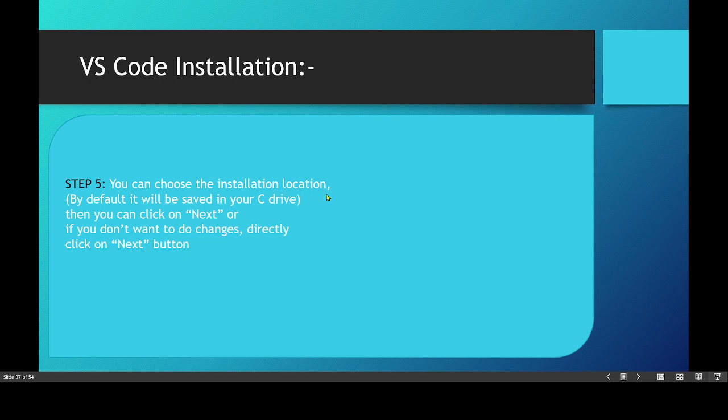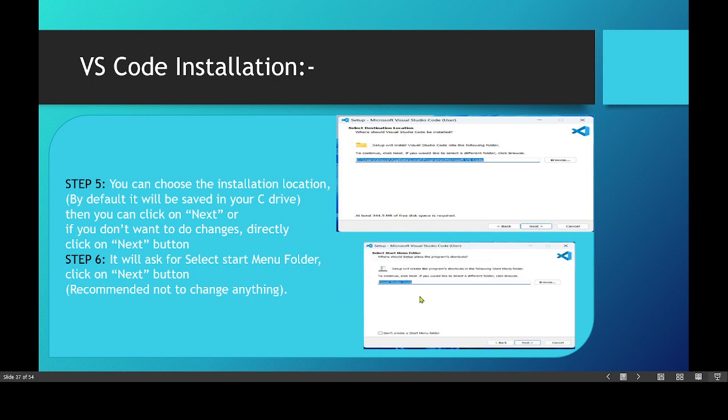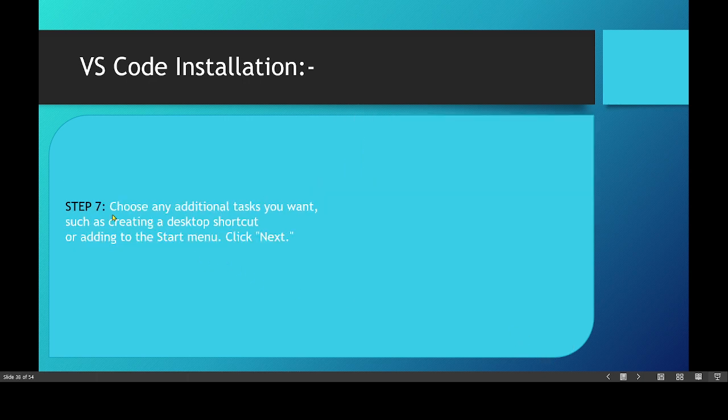You can choose the installation location where we have to install our Visual Studio Code. If you don't want to make changes, directly click on next. There is a default location on the C drive. It is the common default location for every PC. It comes like this. As we don't want to change our location, simply clicking on the next button will navigate to the sixth step. It will ask for selecting the start menu folder. Clicking on the next button, as I mentioned here, it will navigate to the seventh step.